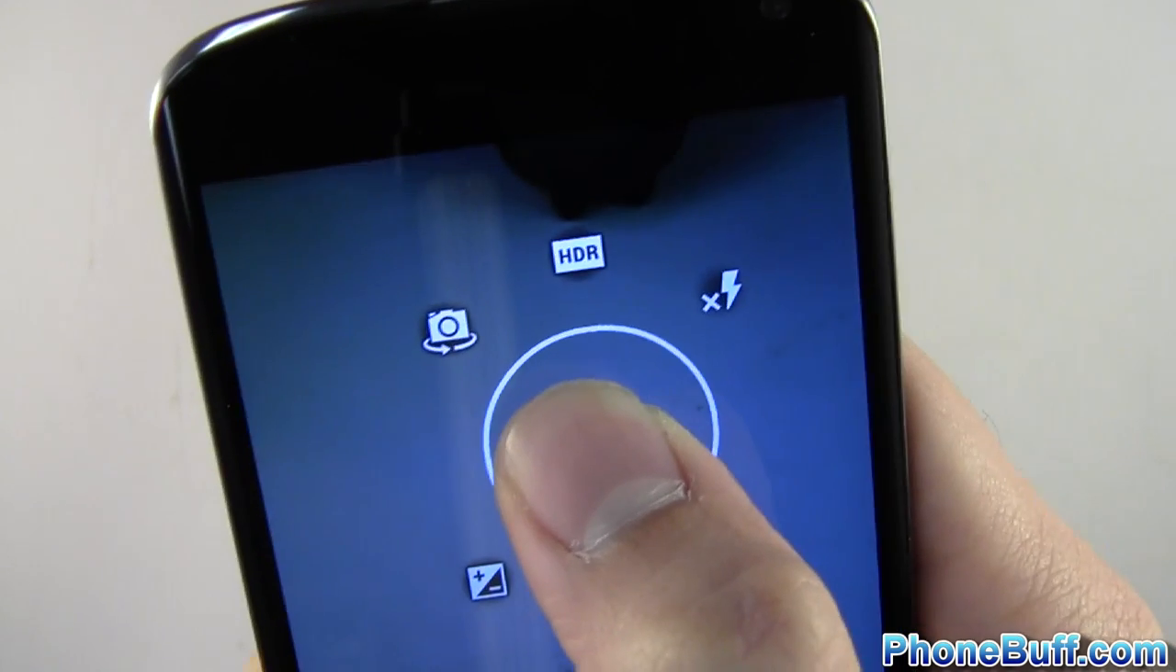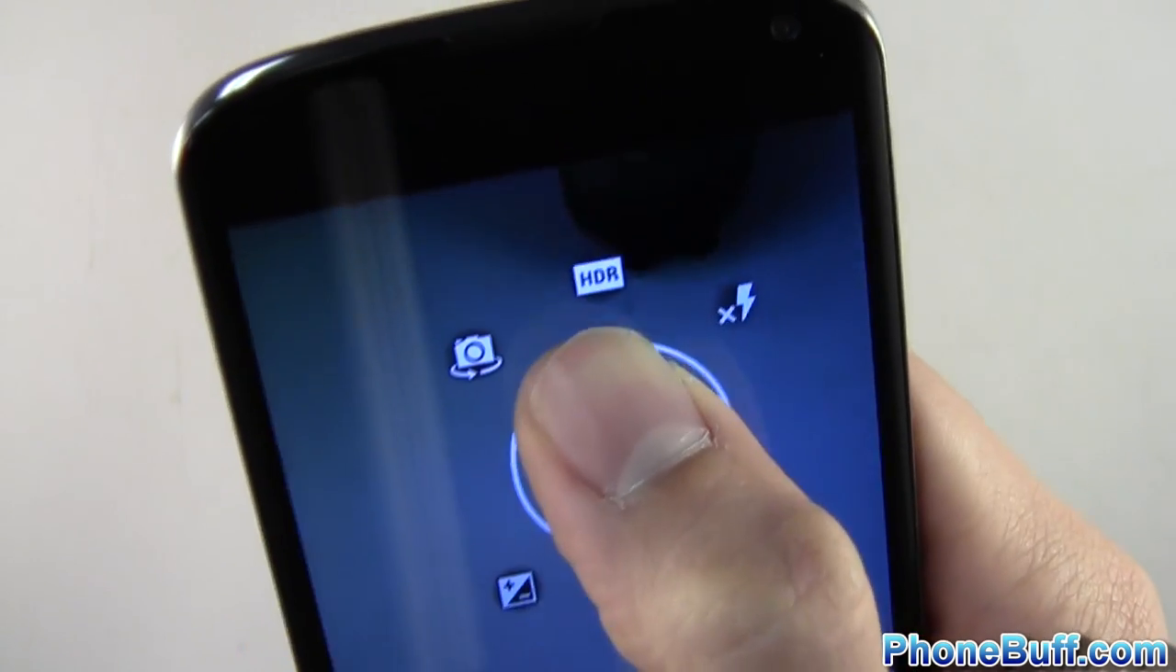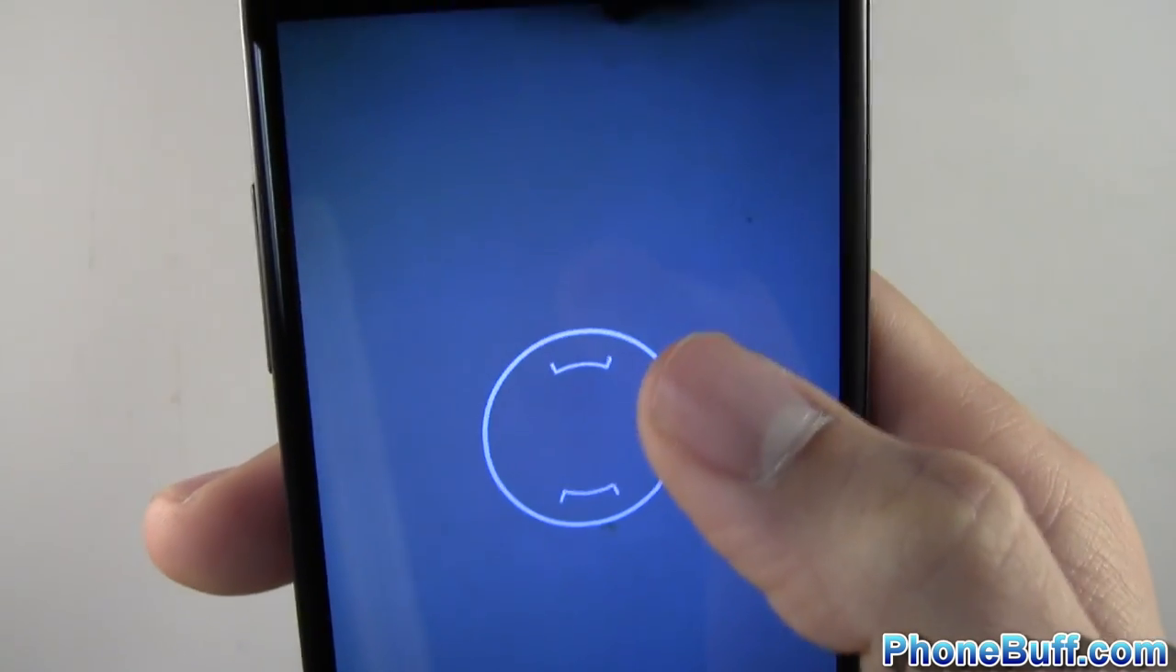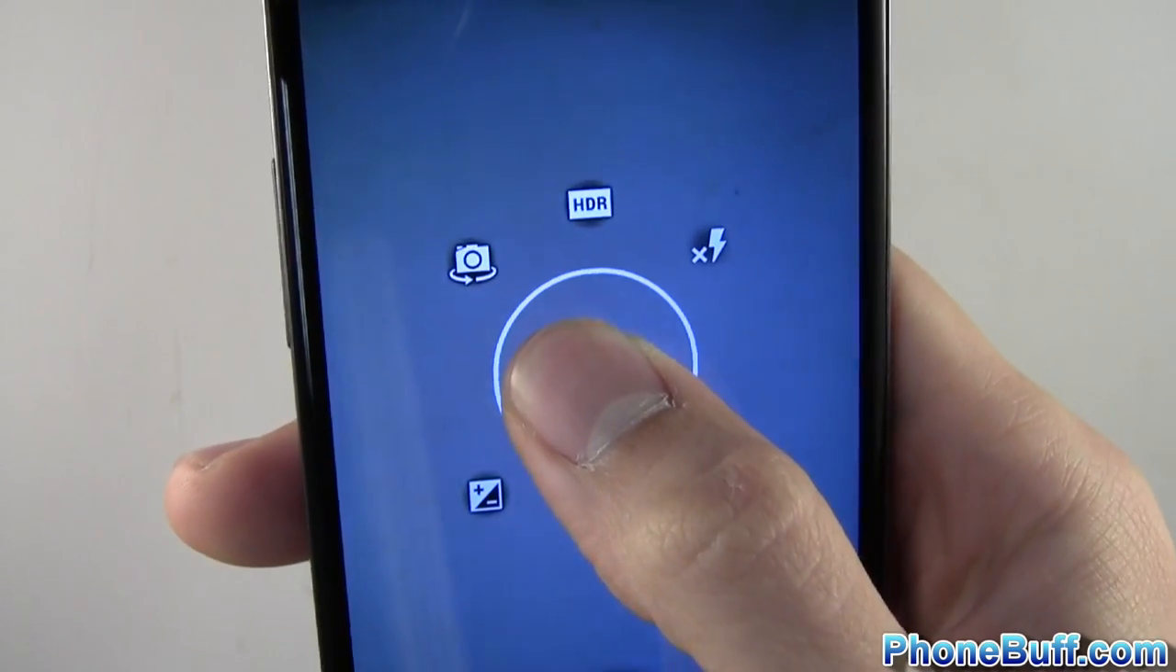Worth mentioning too is now the camera app actually has HDR built in. I know that that's been available for a long time on third-party UIs, but hasn't been so on stock Android.